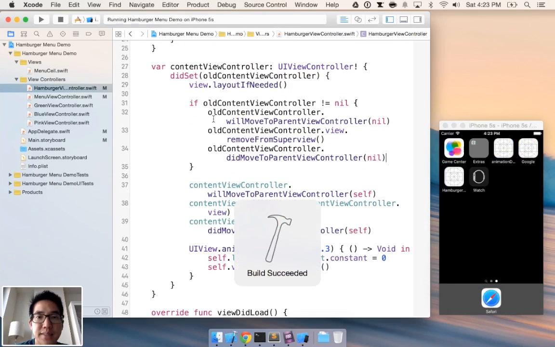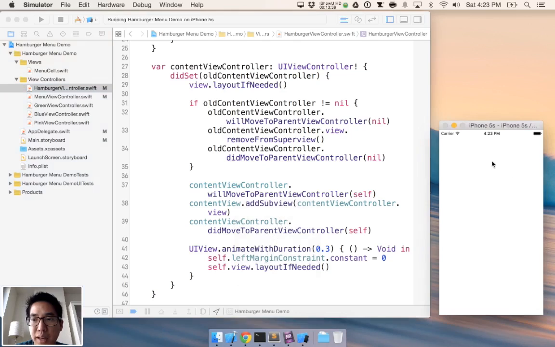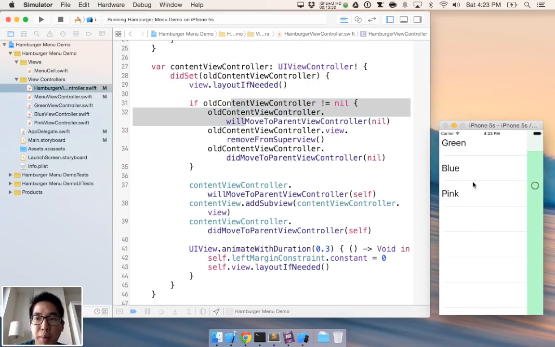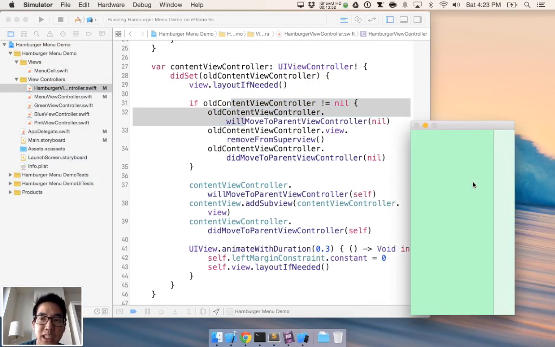So if I run this, from our perspective, nothing much will change, except it's actually been removed from the view hierarchy. And now that we've added these methods, you should get proper bookkeeping. There's also view rotation methods that get called. That's part of the view controller lifecycle.